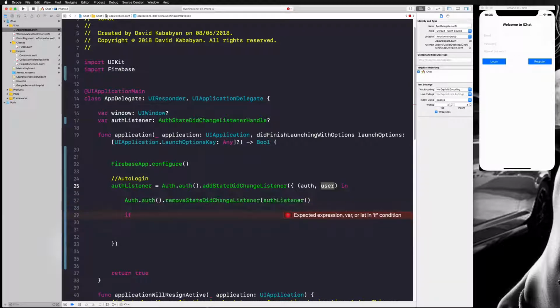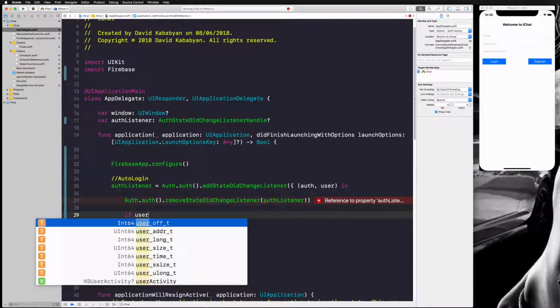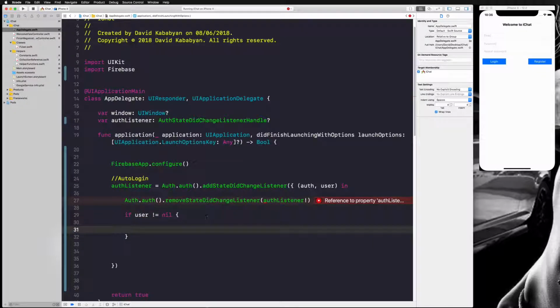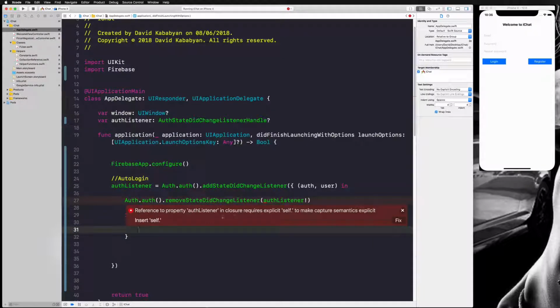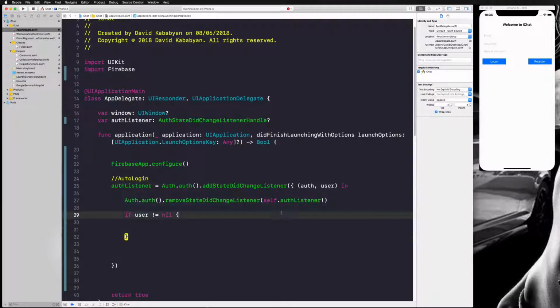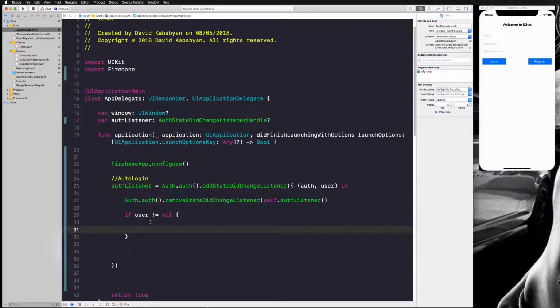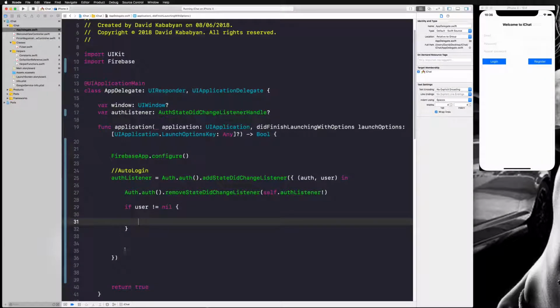Then I'm going to check if we got this user here. Now we need to unwrap this. So we are going to check if we get a user here. So we say if user not equals to nil. Let's see what's the error here. Okay, we need to put a self there because this is inside our callback block. So we check if we have a user. It means we have a logged in user.